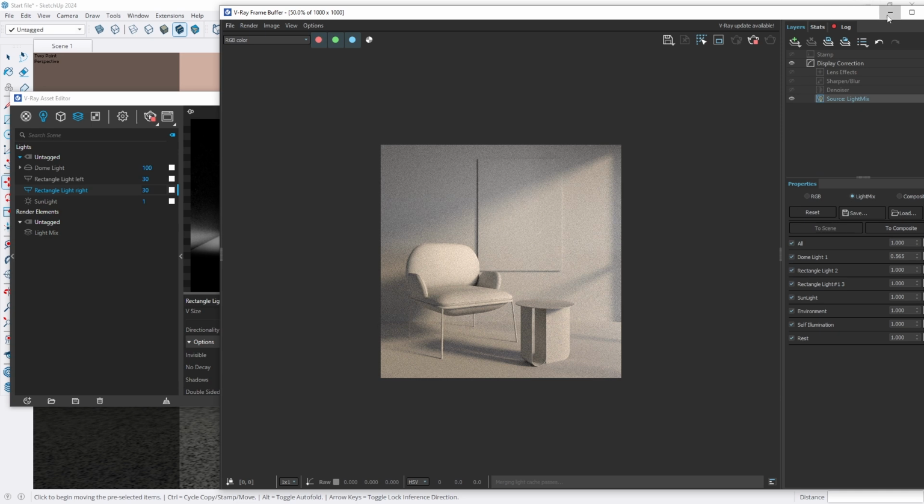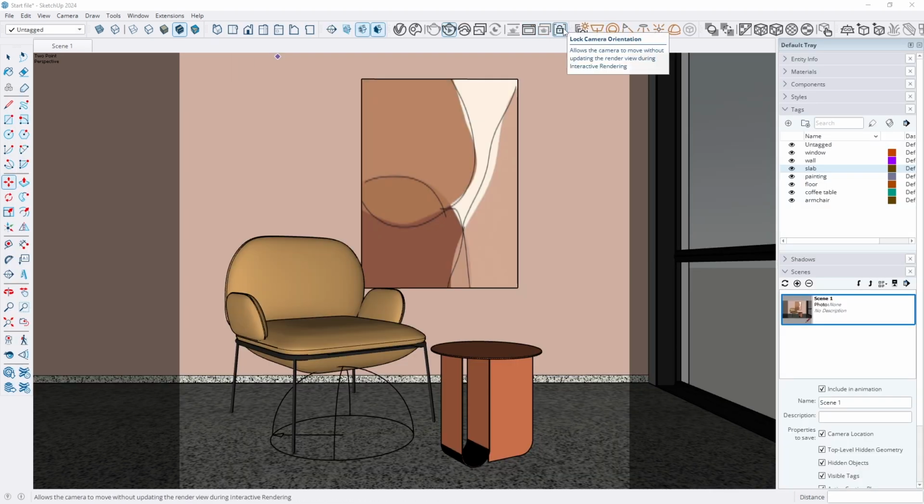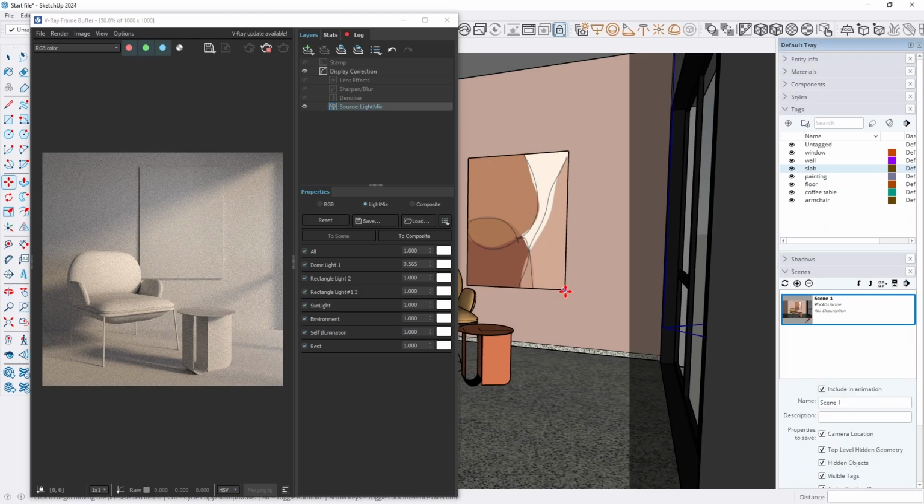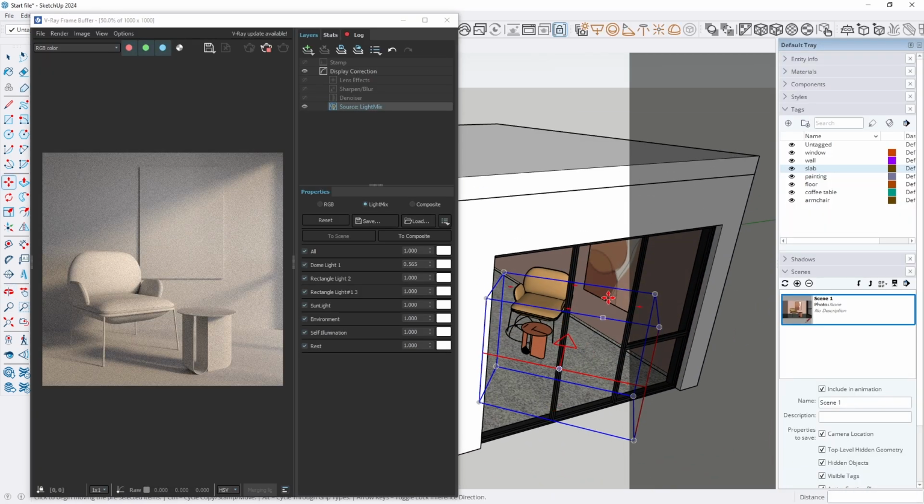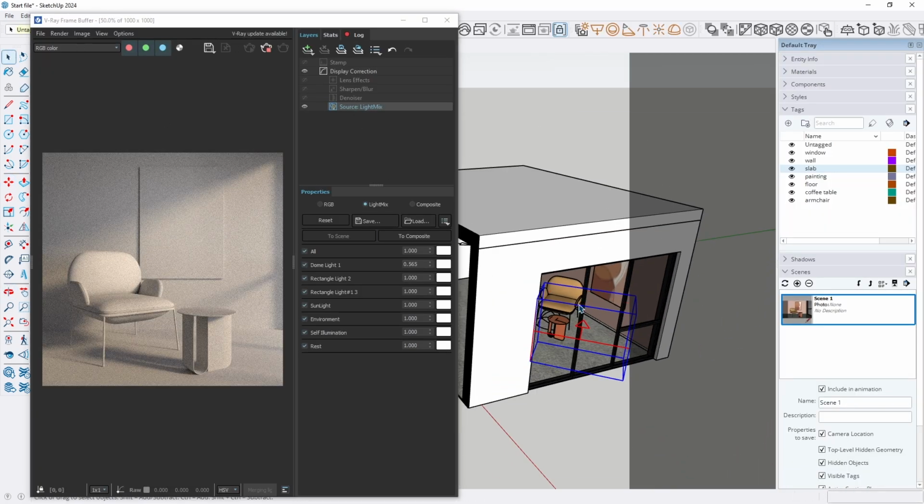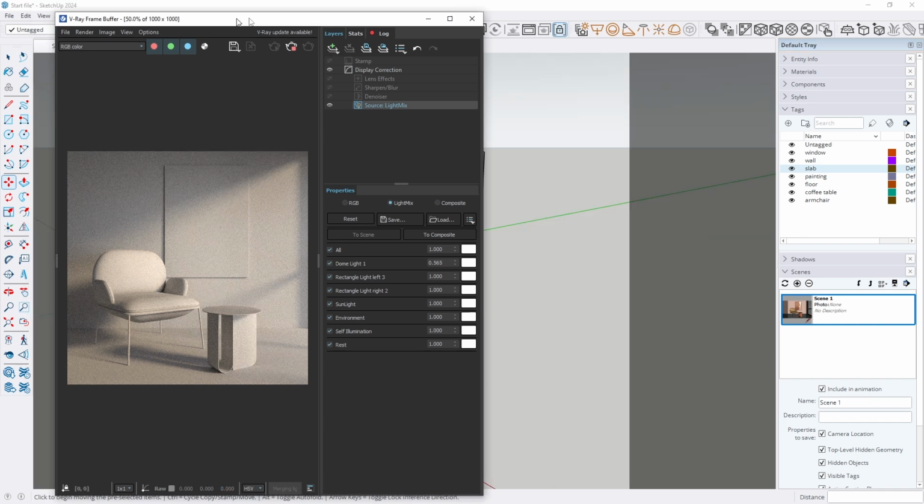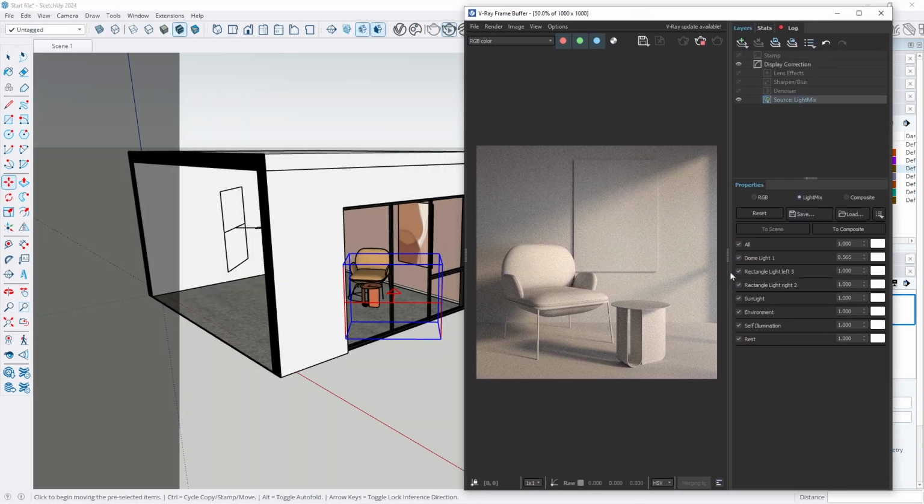But I click on this icon, lock camera orientation. Thanks to this, I will have visualization visible over here, and I will change the placement of this rectangle light because I would like to have more light over here on the coffee table, of the armchair. Let's find out. Okay, and looks great. I think that this additional rectangle light on the right side will give us more contrast in the visualization.